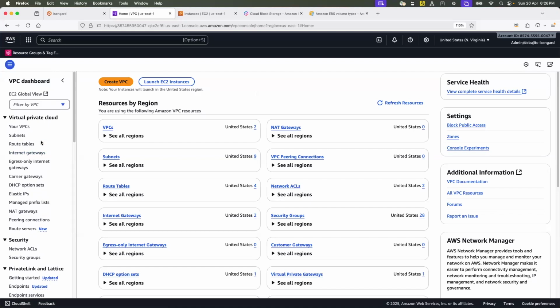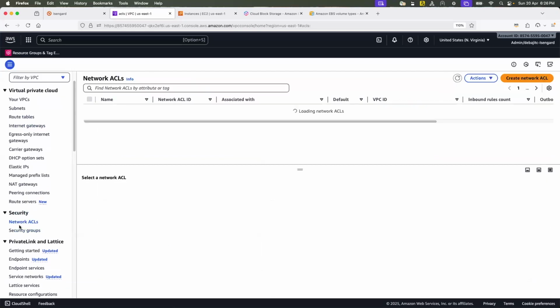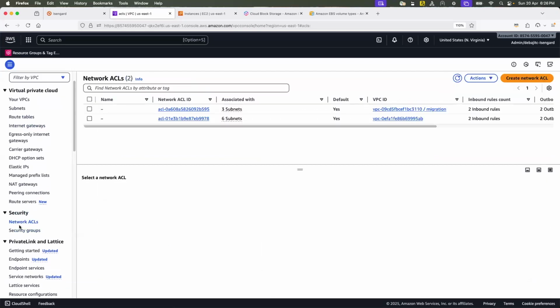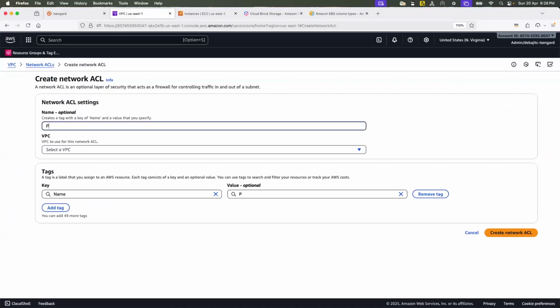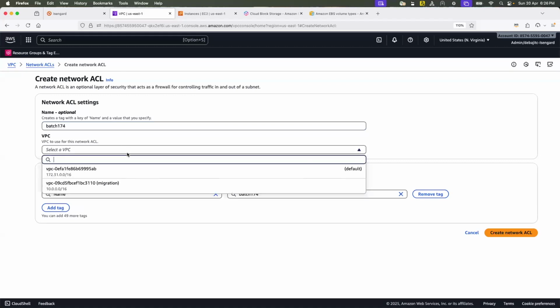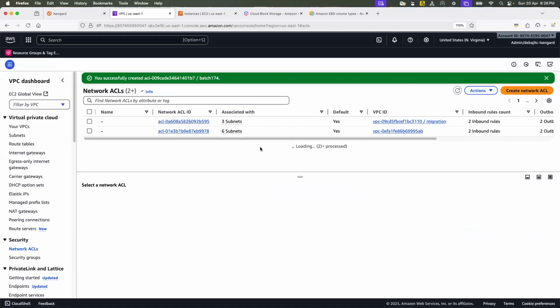So now let's see NACL. You see NACL right there, network access control list. Click on that. And let me create a NACL first. Give it a name like batch 174 NACL. You want to map it with the VPC and create the network access control list.